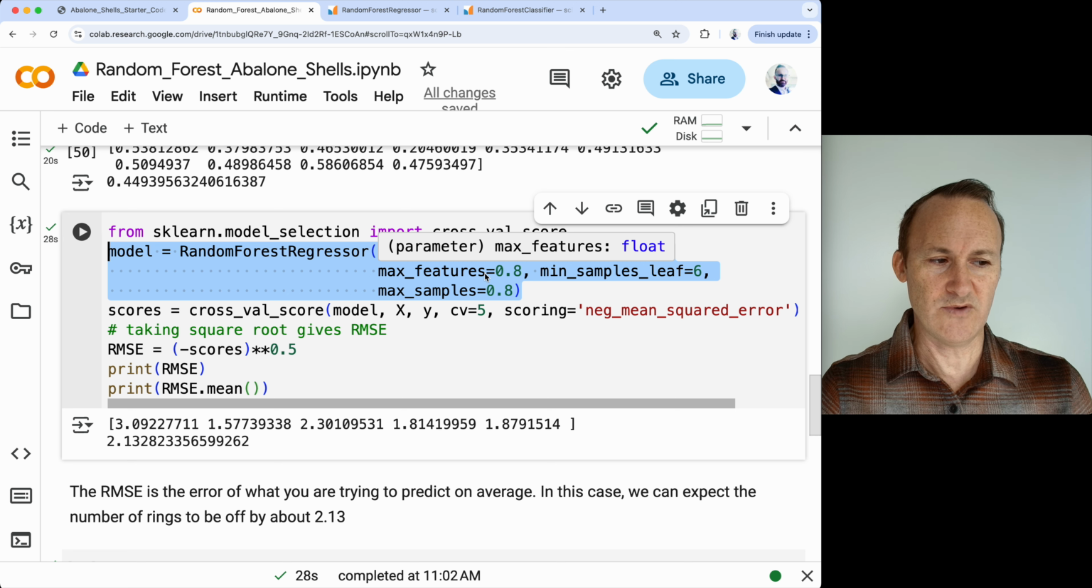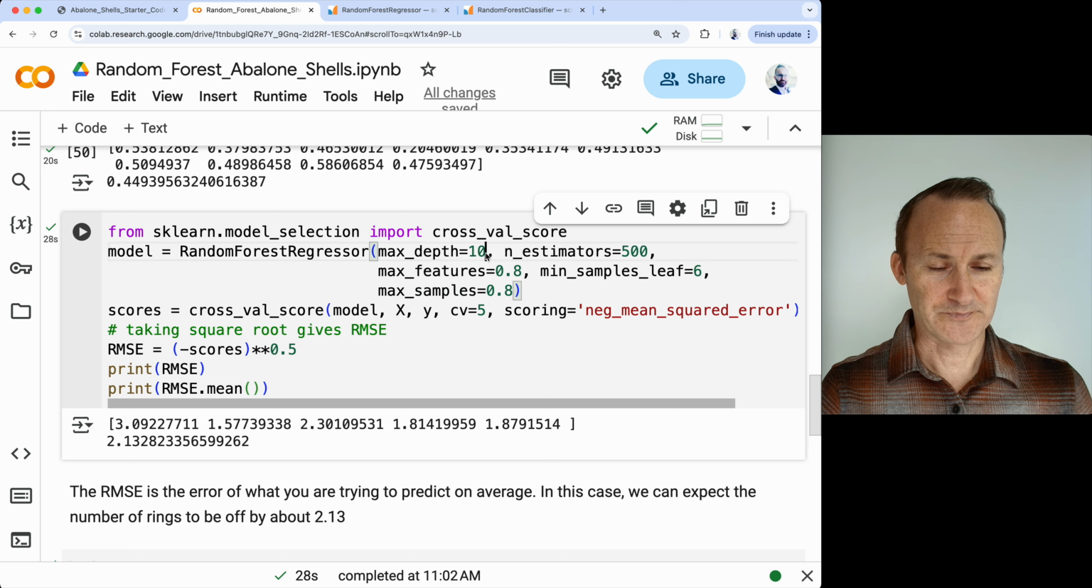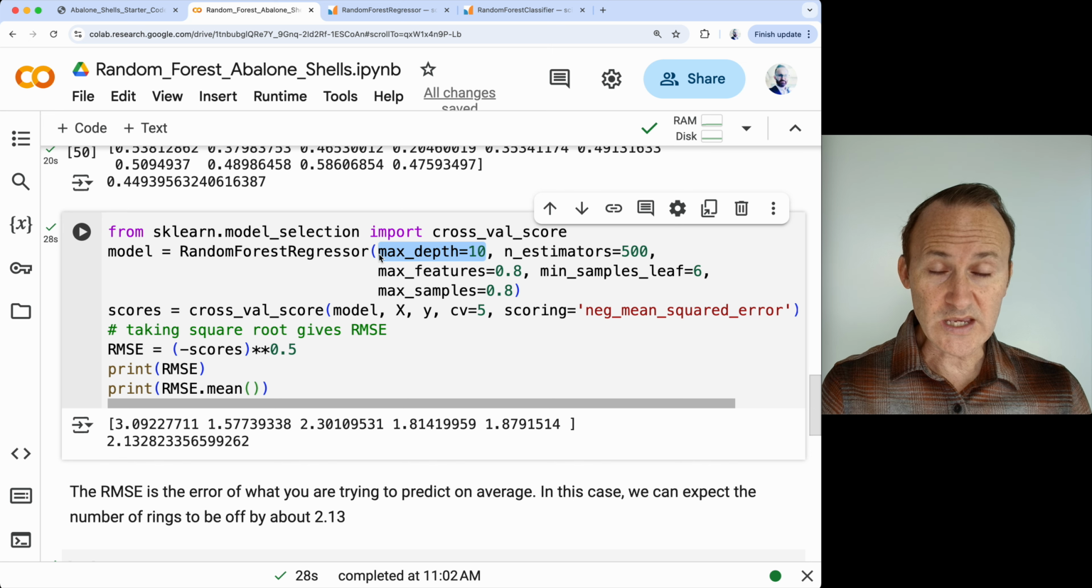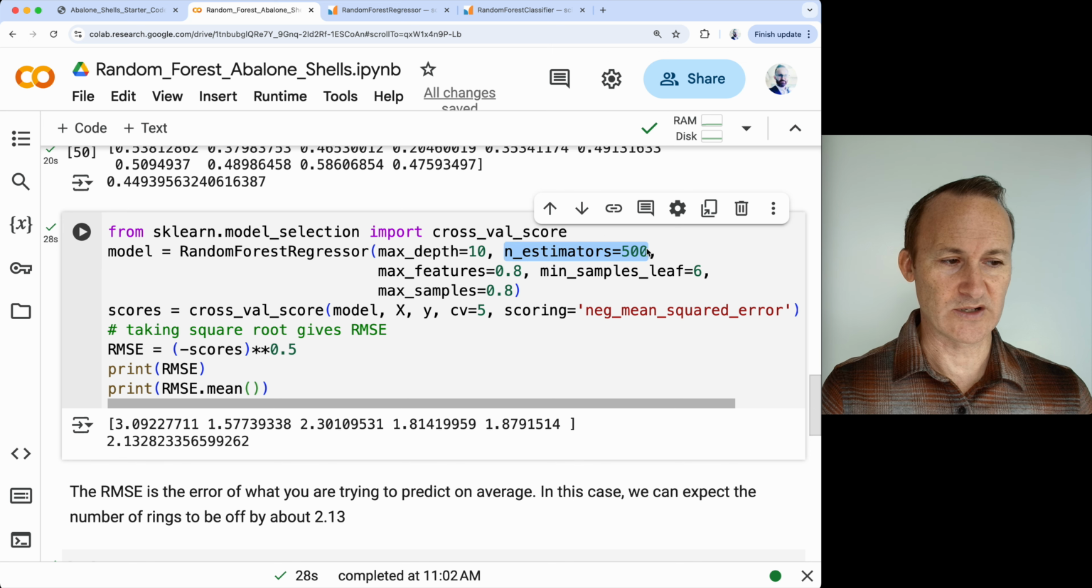We're trying to tune it here, okay? And what have we been trying to tune? Max depth, which is the number of branches of the tree. It's how many questions you ask in the game of 20 questions for each decision tree in the random forest. The number of estimators is the number of decision trees.